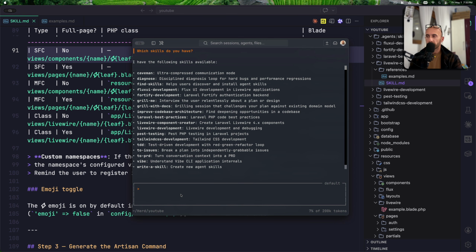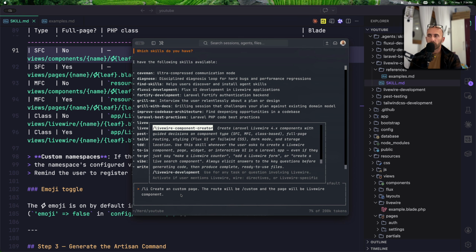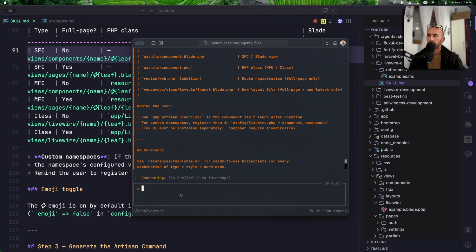Now I'm going to use this Livewire component creator to create almost the same prompt. Let's leave it the same prompt. So, create an example page. The route will be /example, but now not /example, let's change it to be custom. Just custom here, and also create a custom page. But we are going to use that skill. So /livewire-component-creator, and I'm going to hit enter.